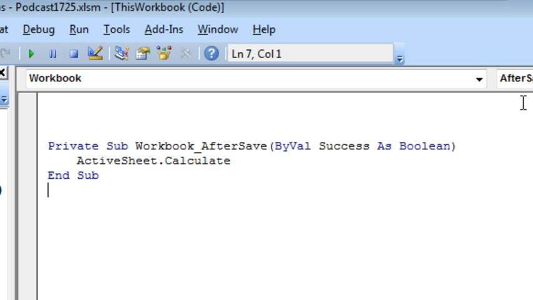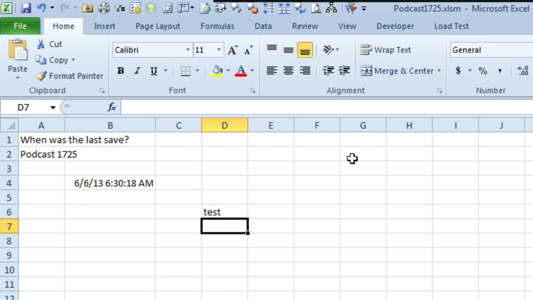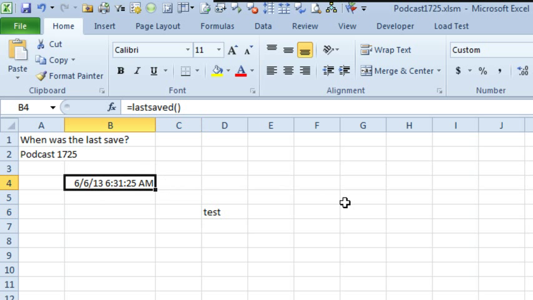All right, so this is a little event handler macro. Every time we save, after the save is done, it'll come back and recalculate the active sheet. So now we should be all set. A couple minutes have gone by. We'll click save, and the function updates. There you go. Wes, that sounded really, really easy, but there were a couple of gotchas there that we had to overcome.